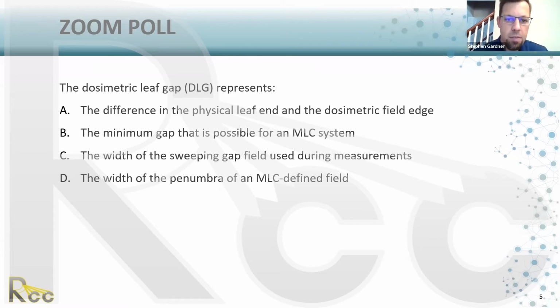The dosimetric leaf gap, DLG, represents: A, the difference in the physical leaf end and the dosimetric field edge. B, the minimum gap that is possible for an MLC system. C, the width of the sweeping gap field used during measurements. Or D, the width of the penumbra of an MLC-defined field. And so we have the poll live.